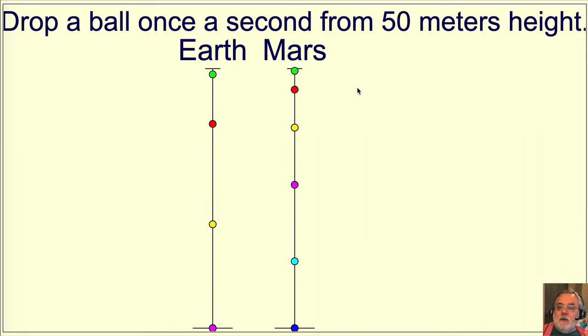Can you see that the cannonball falls more slowly on Mars than on Earth? T seconds after we release a cannonball, it will have fallen 3.7 over 2 times t squared meters on Mars. Each cannonball will hit the ground 5.2 seconds after we release it versus 3.2 seconds for Earth. 5 other cannonballs will still be falling as we release each new cannonball every second.